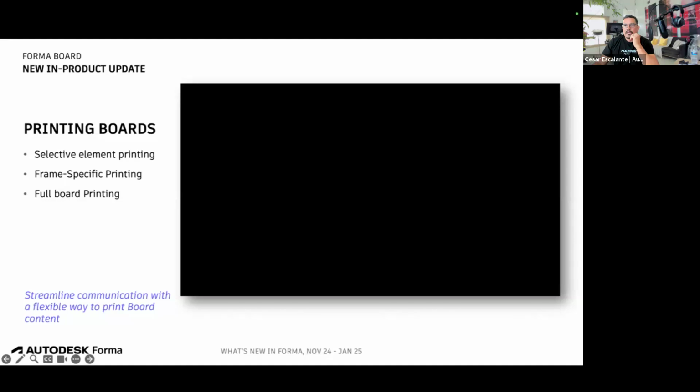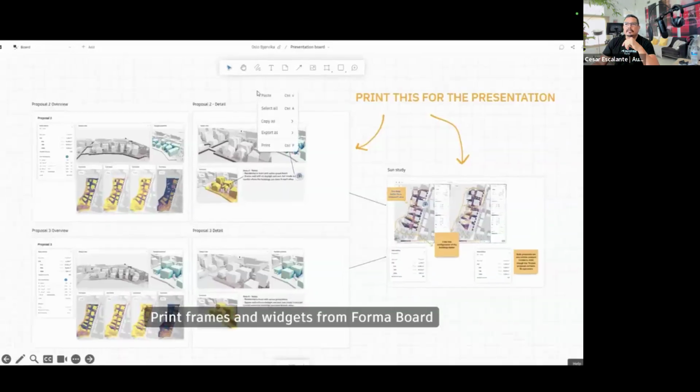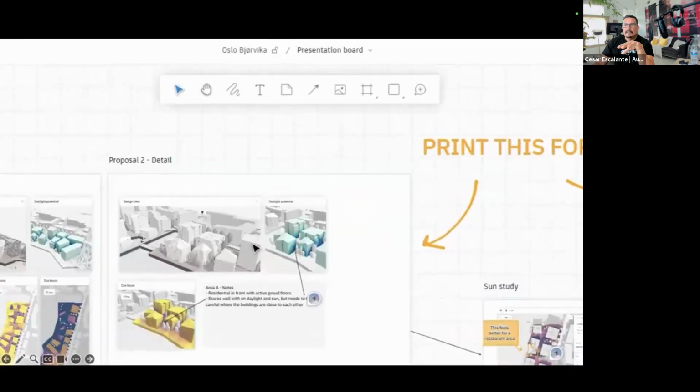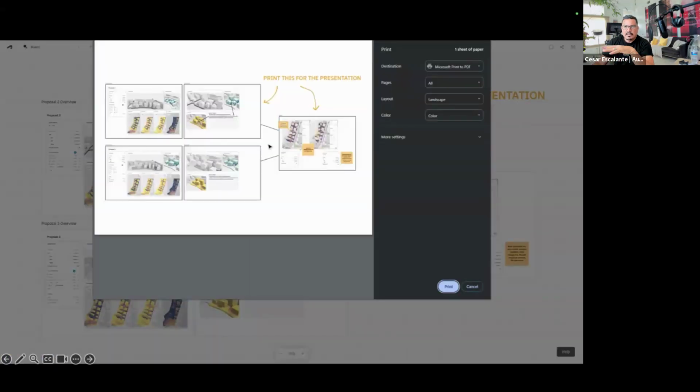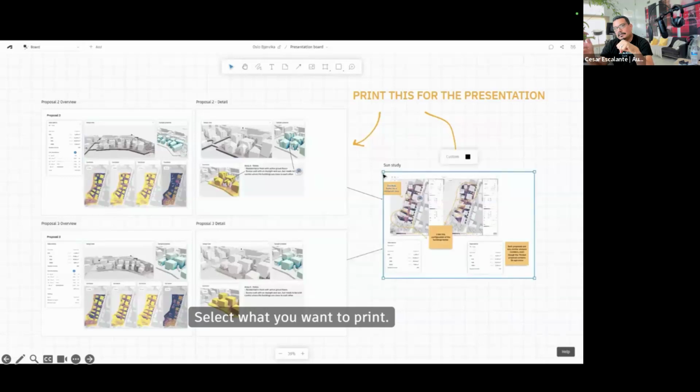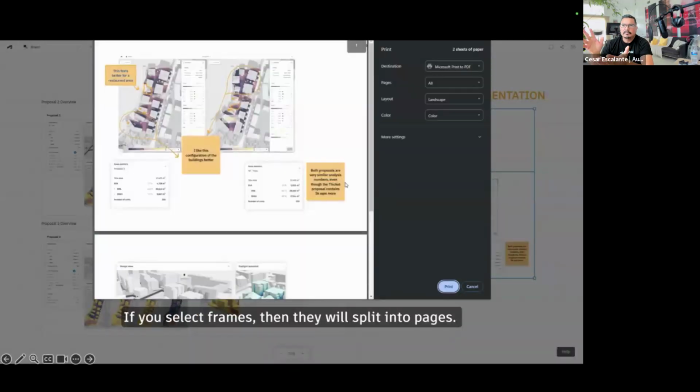Then another is printing boards. This is a newly introduced capability of printing Forma content and sharing it with your stakeholders. You can do it in different ways. You can select any element in the Forma board, right-click, and send it to print.